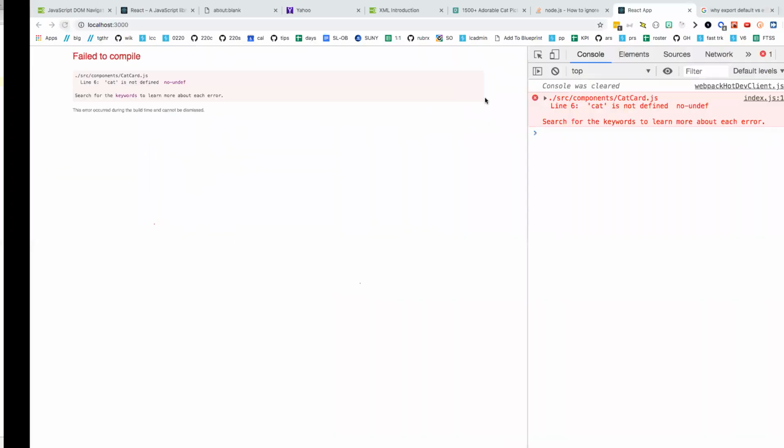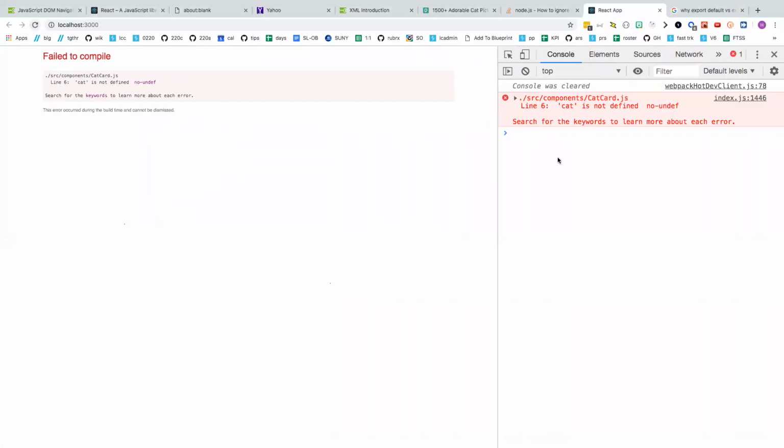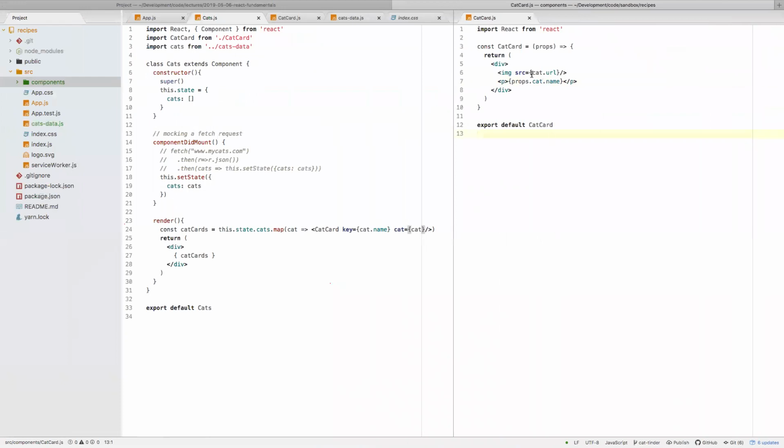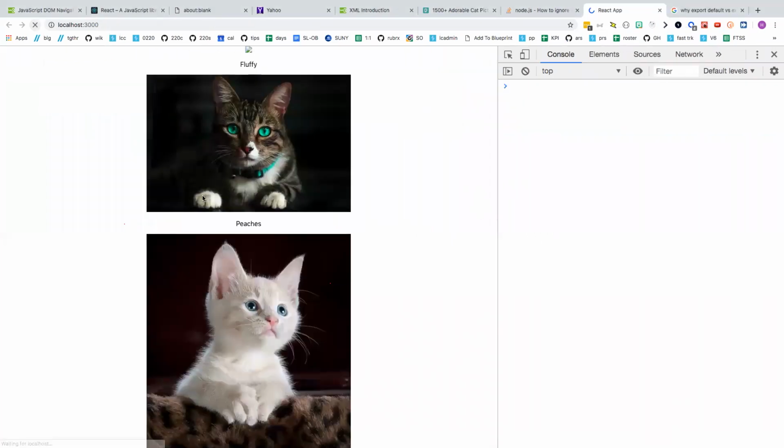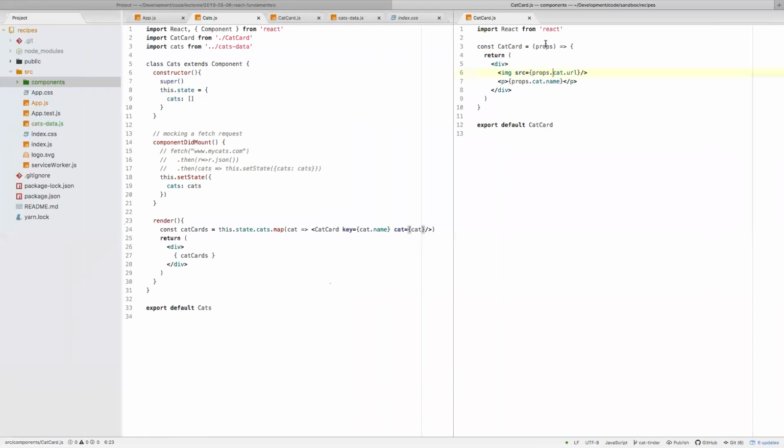Did I save it? Is it thinking? Cat is not defined. I don't have cat anymore. Oh, yes, I do. Okay. So now we're, wait, what? There we go. Now we're back in shape. But I like that destructuring.